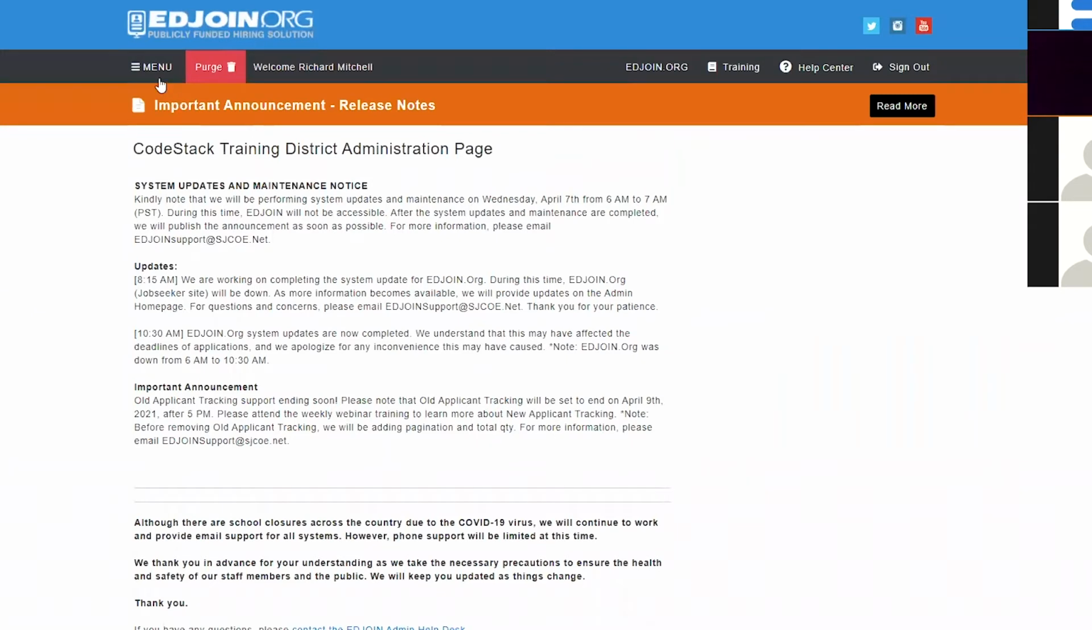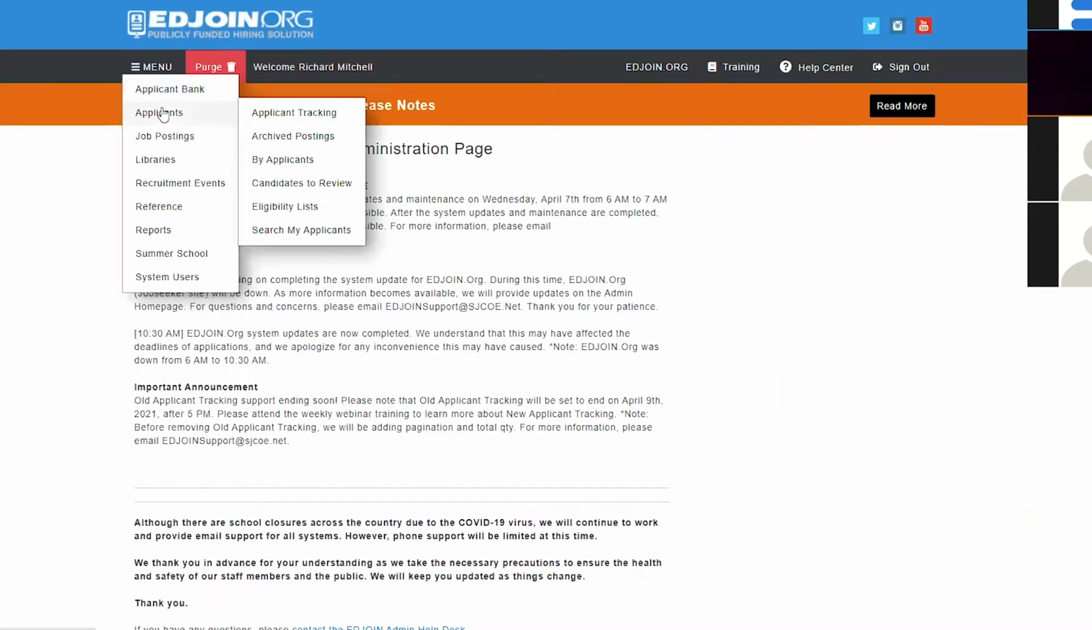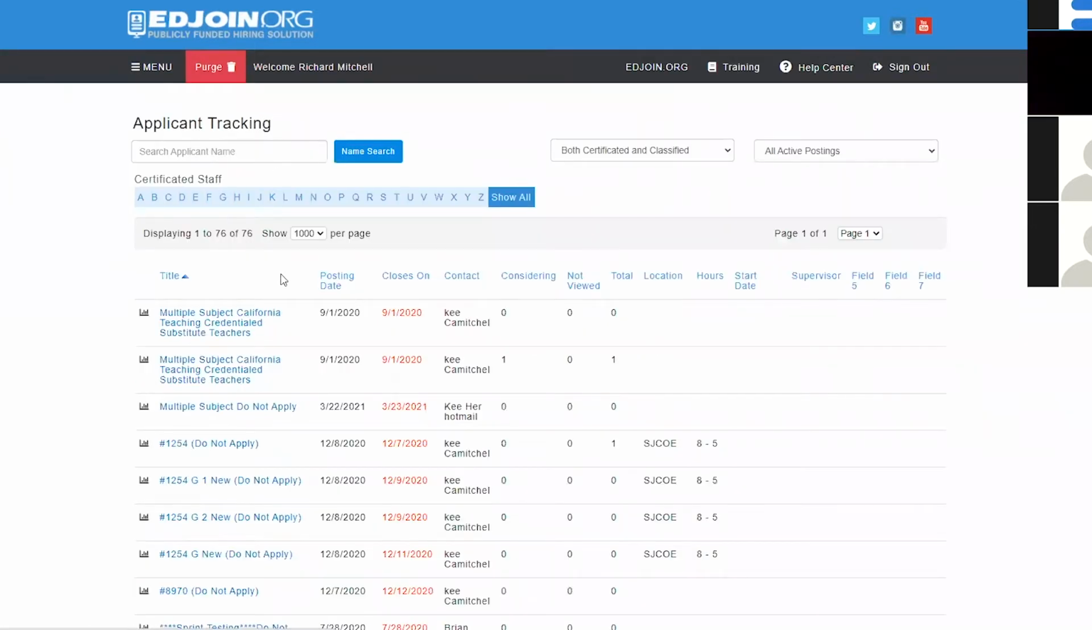So from the admin homepage, we're gonna go ahead and start by going Menu, Applicants, and Applicant Tracking. Now from this page, it has your list of postings. If you're ever on this page and you cannot find a posting, always double check this filter towards the top. Sometimes the majority of our calls, it's because this filter is set to only show closed postings. Just make sure it says all active postings here.